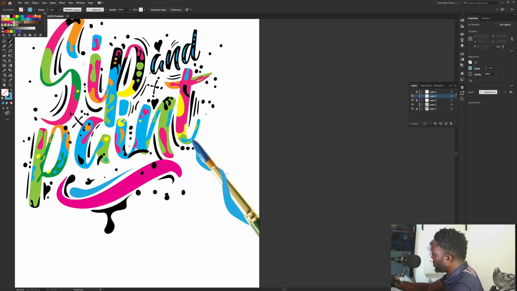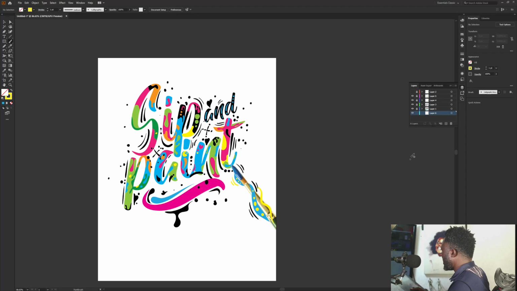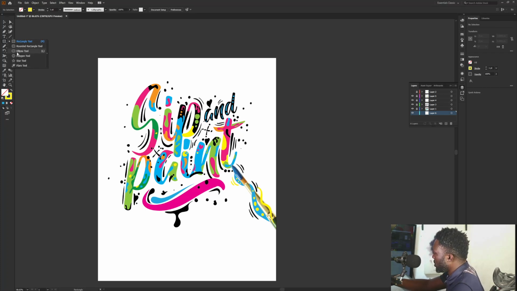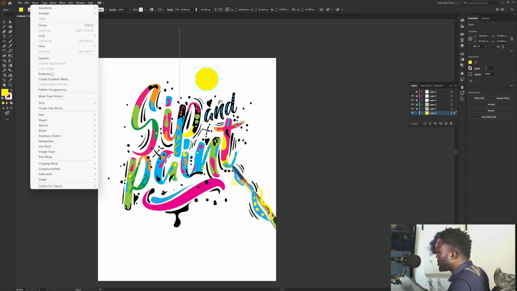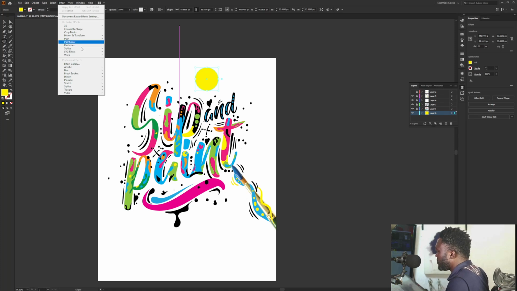Then I'm going to change this to yellow. And I'm going to draw an ellipse shape, and I'll make this big with shift held down, and I'll fill this with yellow for now. All right, and take the stroke color out. Then I'll go to objects. No, sorry, effects. Excuse me. I should be on effects.